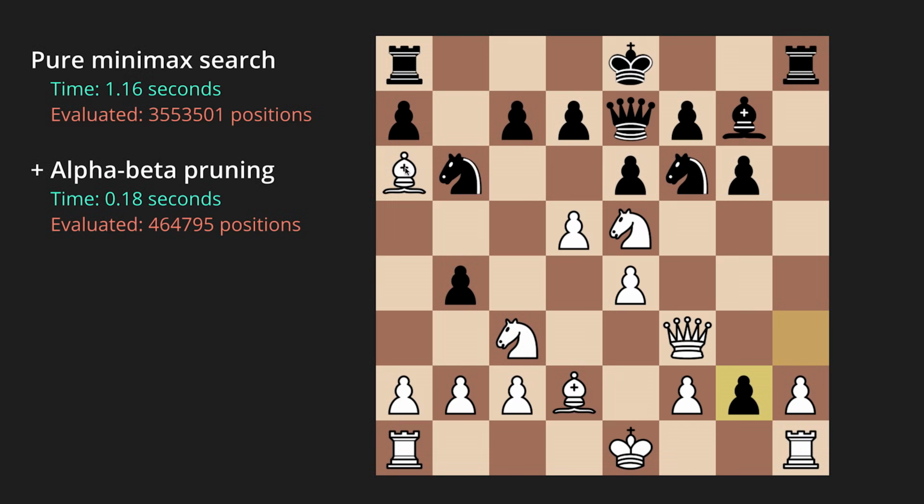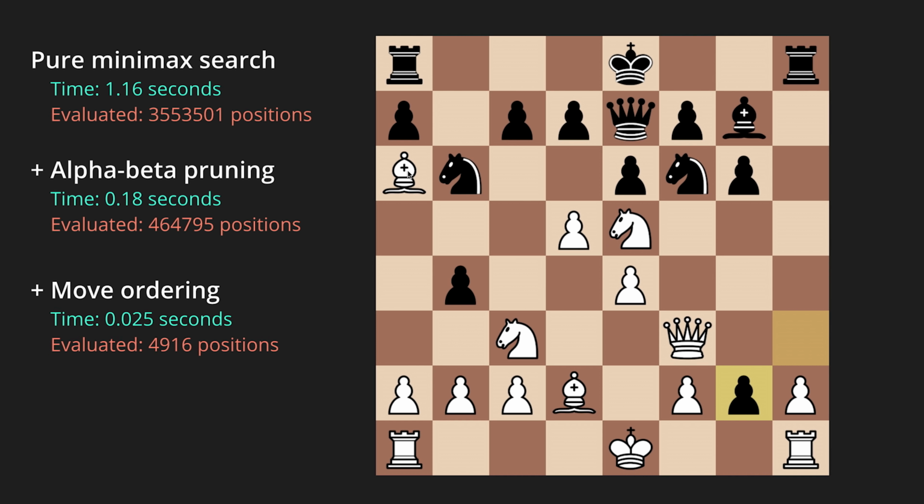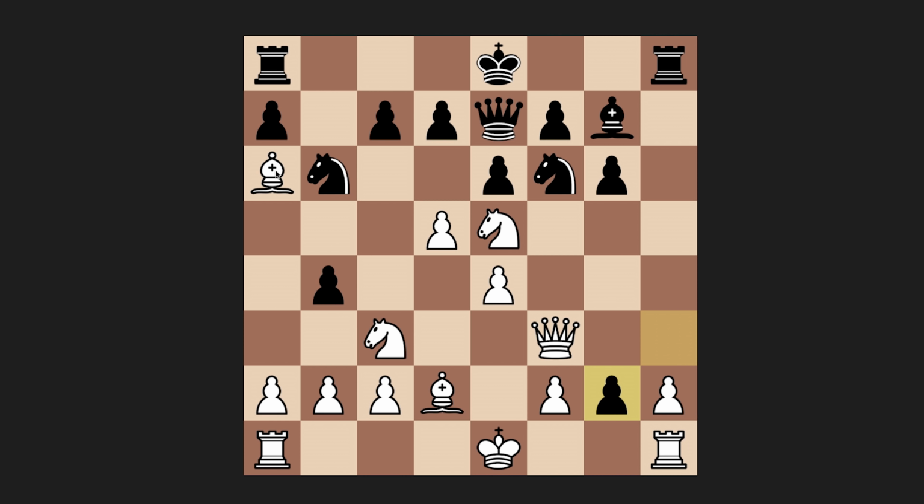Let's do this one more time, now with the move ordering optimization enabled. This has brought it all the way down to 25 milliseconds, and it only had to evaluate about 5,000 positions this time. I actually wasn't expecting it to be quite that effective, so that's really cool to see. Anyway, it does play a lot better than random now, but still pretty terribly.